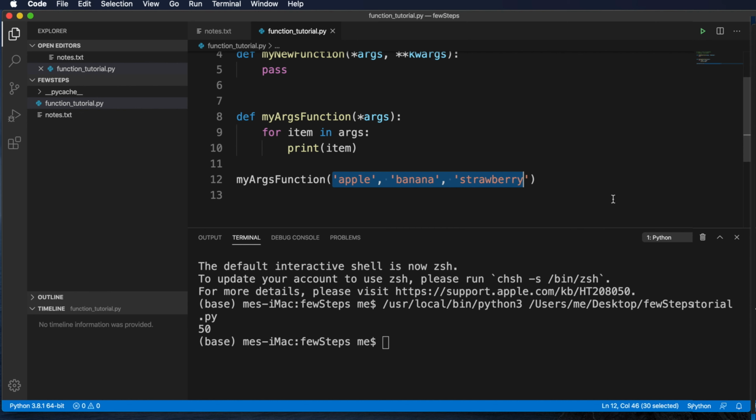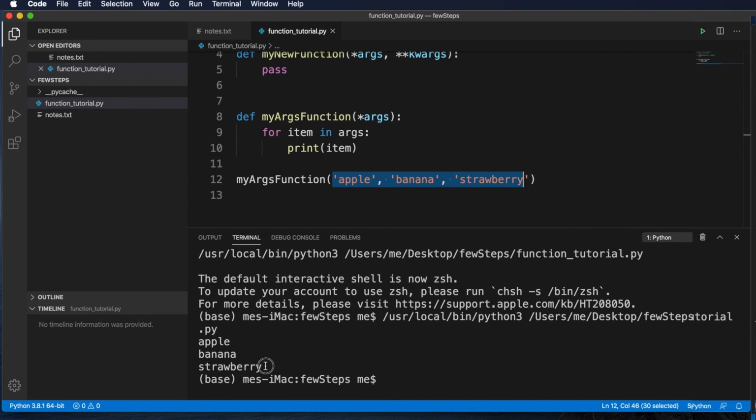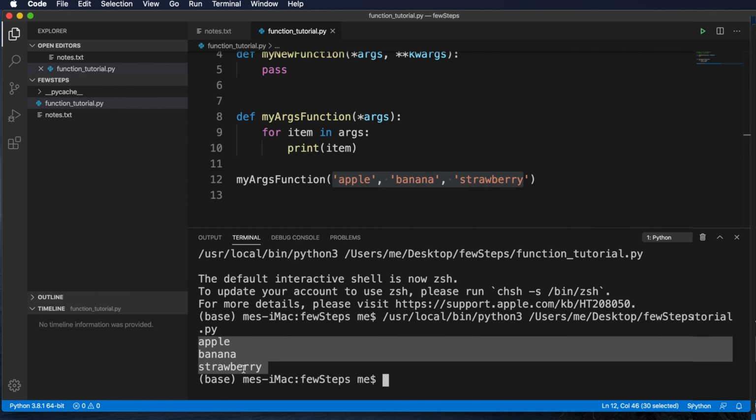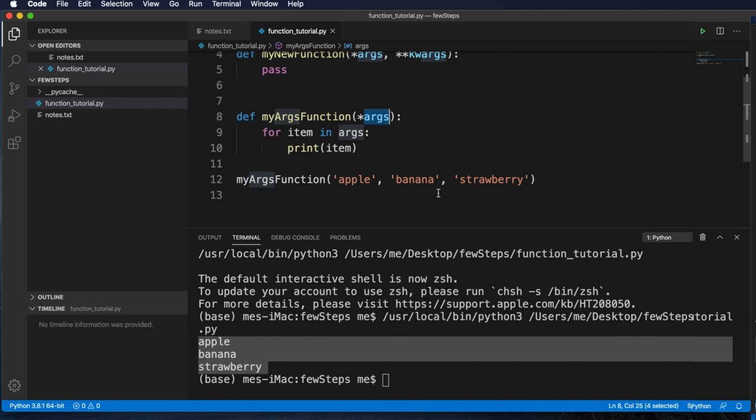Now if we run this, let's see what output it will give us. So I'm going to run, and it is giving us this, right? Apple, banana, strawberry. So it is giving us all the output. This is actually a list of items. So by args we are passing 1, 2, 3 arguments altogether, but we are not sure how many arguments we'll send. So if the number of arguments is not fixed, then we use args.